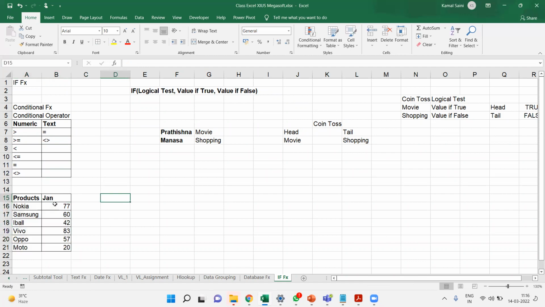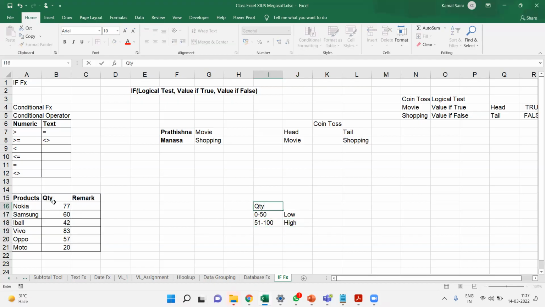All right, so let's say I want to give a remark to these people. Let's say these are the number of quantities you sold for the respective set of products. I want to give a remark. Remark is, if the quantity is between 0 to 50, I'll give you a low remark. And anything between 51 to 100, I should give it as high remark. So if the quantity is between this number, it is considered as the remark as low. Otherwise, it is high. Now, how would I resolve this?